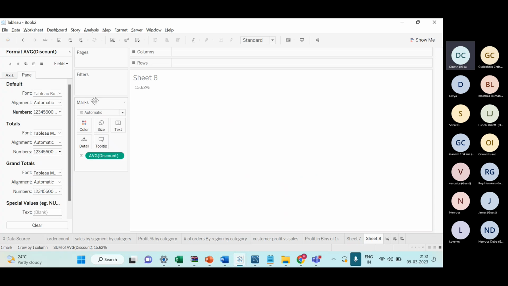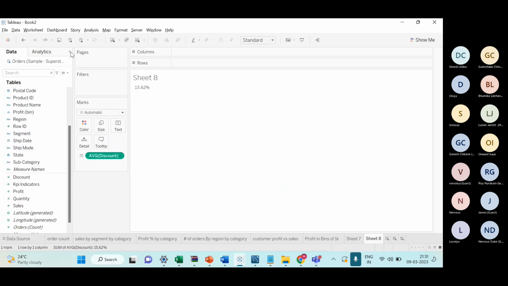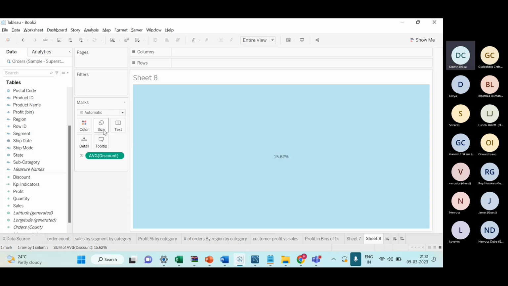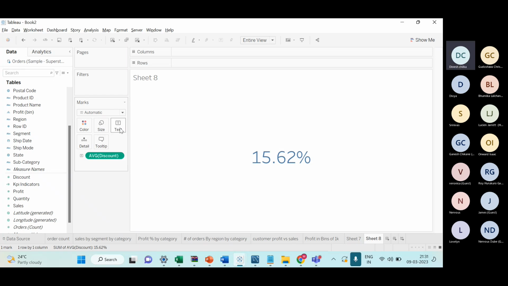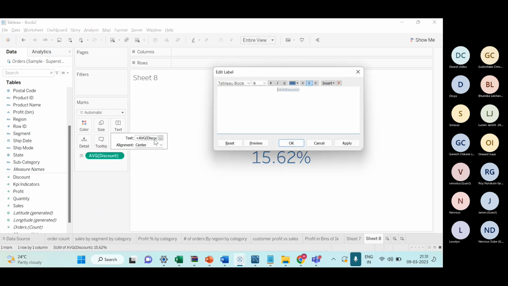Now remove everything. Try to center it to the entire view, so it is in the middle. Now increase the size, which requires a big size. Change the color to blue. Now go to the text. The size should be 36.